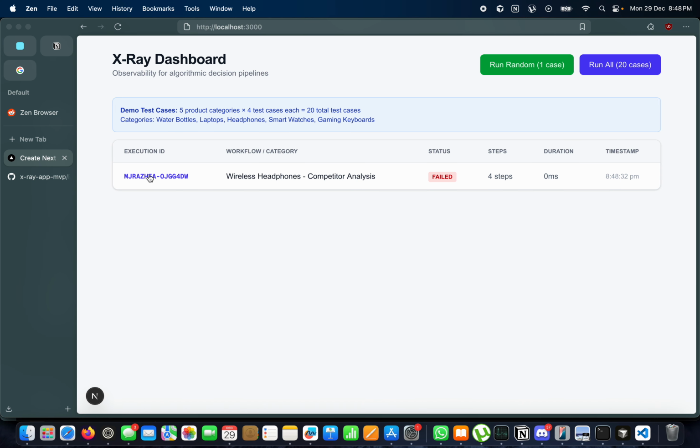We will have a uniquely generated execution ID, the workflow category, status, the number of steps it reached, duration, and the timestamp. Running all the test cases to deep dive further.